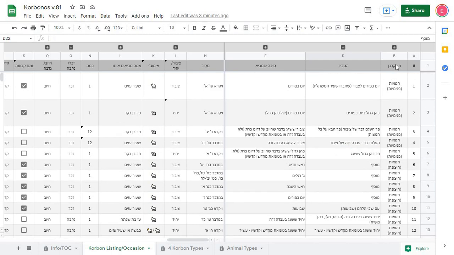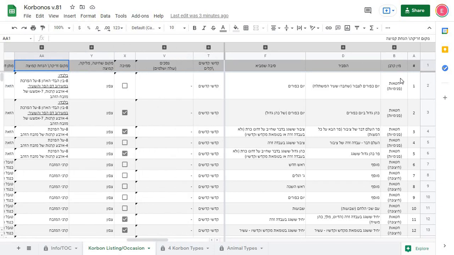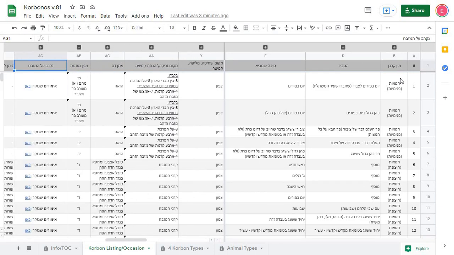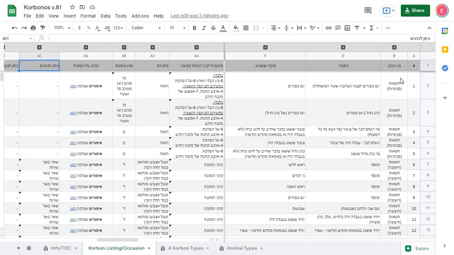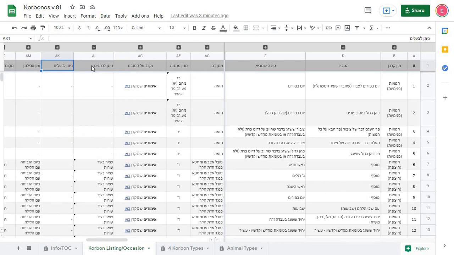The columns are the different attributes of the Korbonos, and you can look at those on your own. I'm not going to spend time going through all of those. Also, they are listed in the appendix of the document. For example, this column indicates what is brought on the Mizbeach, which portion of each carbon, which portion is given to the Kohanim, which portion is given to the Bailam.